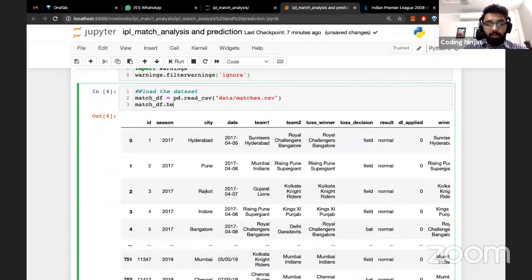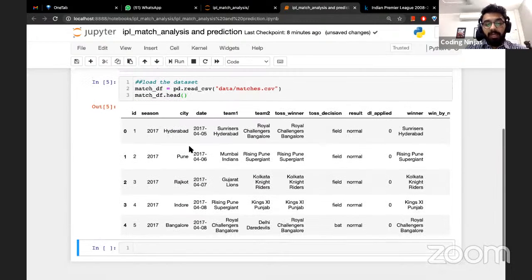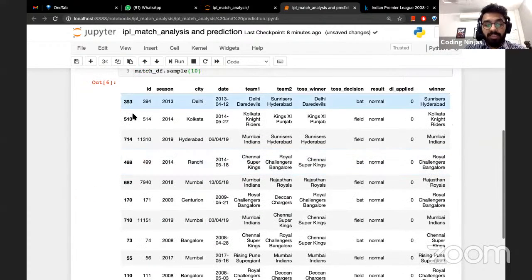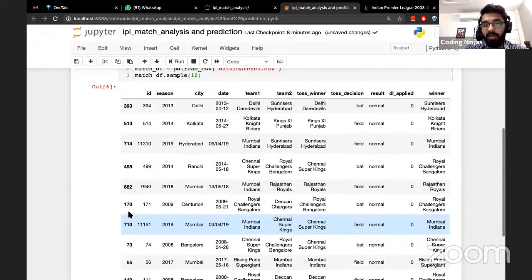If you want to look quickly at, say, the first few rows, you can do match.head. It only gives you the first 5 rows. You can also change the number of rows that you want to look into. So let's say if you want to see 10 rows, you can provide 10, and it'll show you the first 10 rows. And let's say you don't want to look at the first 5 or the first 10, you can also use sample, which will give you a random sample of rows. So match_df.sample. Let's say I want 10 samples. As you can see, these are random samples picked up from our data frame.